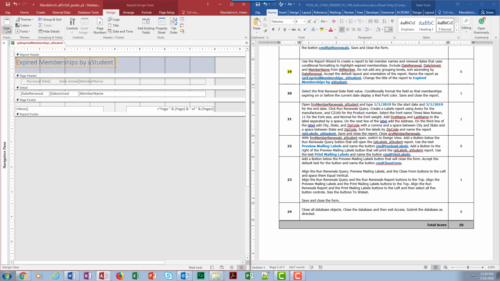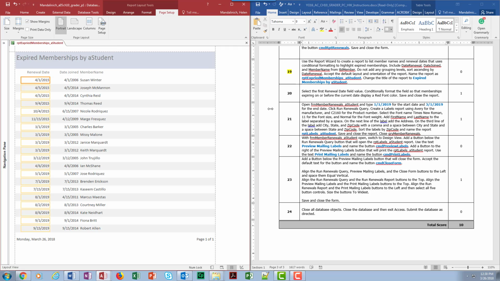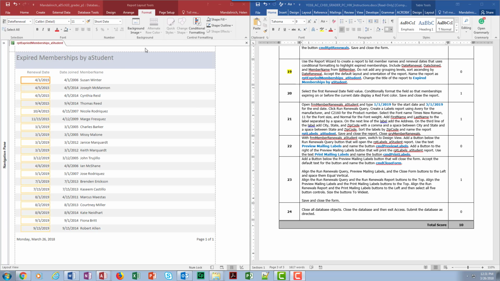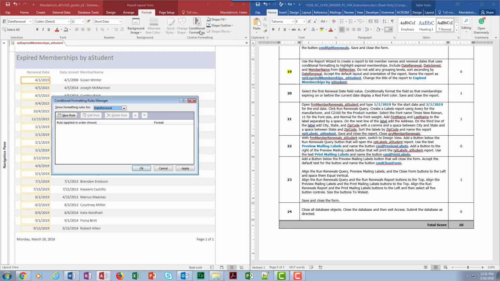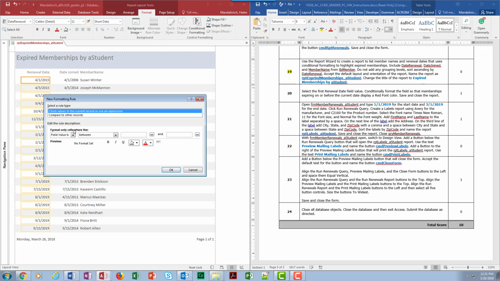Okay, so I want to go to layout view. In this layout view, it says select the first renewal date field value. So that's this one. Conditionally format the field so that memberships expiring on or before the current date display a red font color. Alright, so let's take care of that. I have this selected. I want to go into Format, Conditional Formatting. We want to do a new rule.